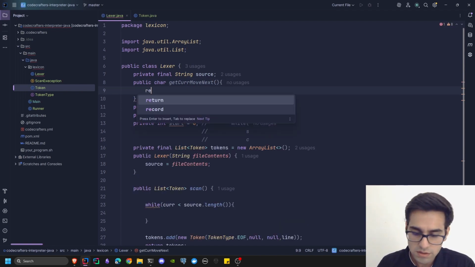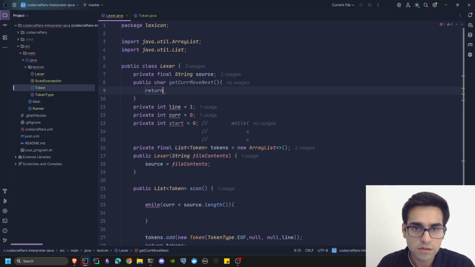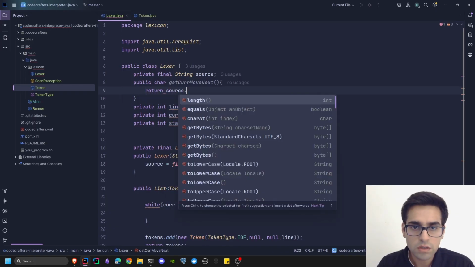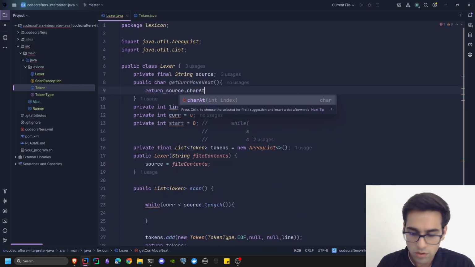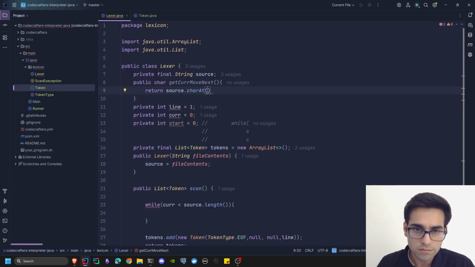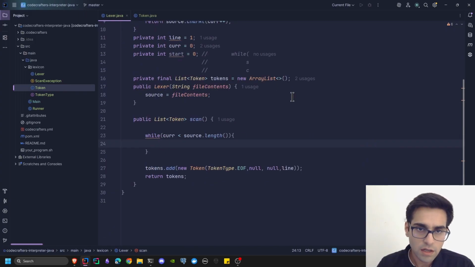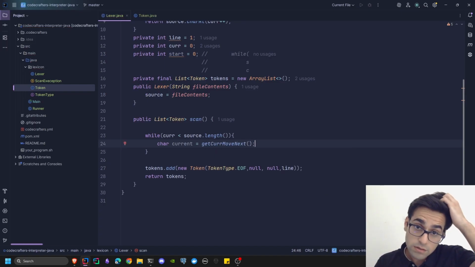Alright, what this does is it returns source.charAt(current++). So it moves the pointer forward as well. And to get the current character, I can do char current equals getCurrent, moveNext. So this moves the pointer one forward.